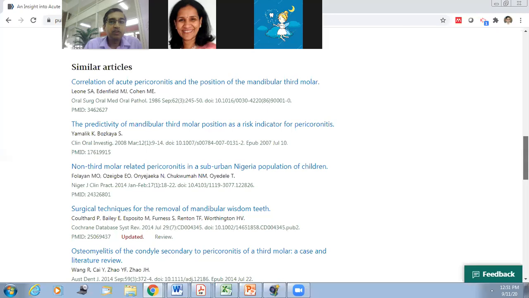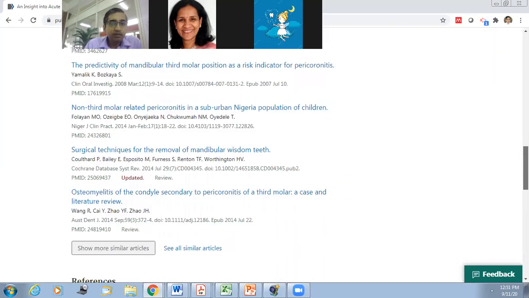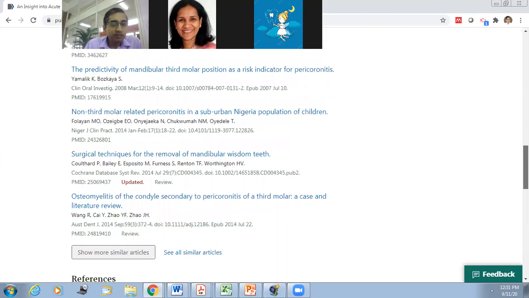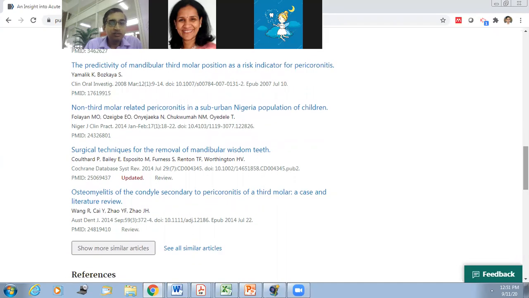Correlation of acute pericarditis and position of mandibular third molar. Predictivity of mandibular third molar as a risk indicator for pericarditis. Non-third molar related pericoronitis, surgical removal of mandibular wisdom teeth, osteomyelitis as a result of pericoronitis. So that looks interesting to me. So what I will do, I will click on this article.